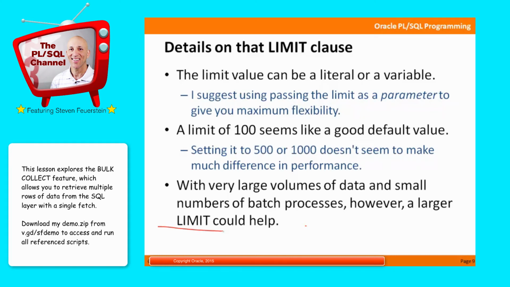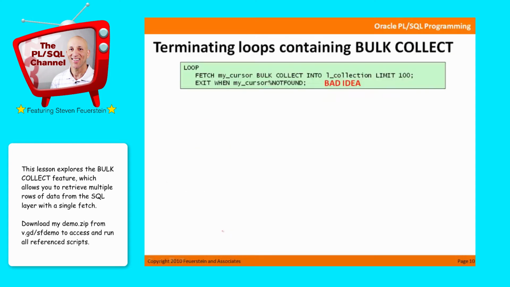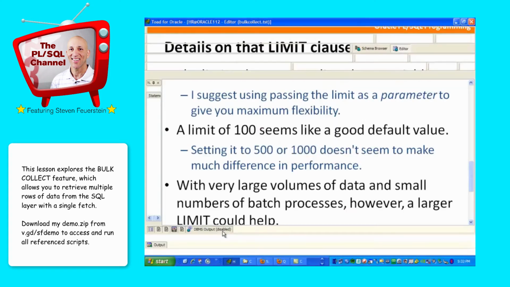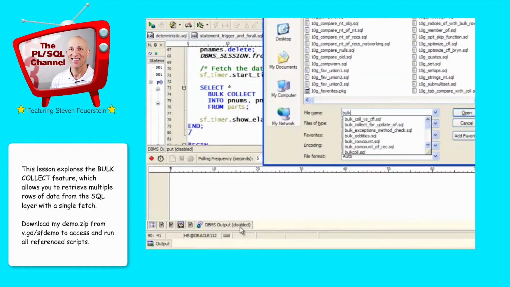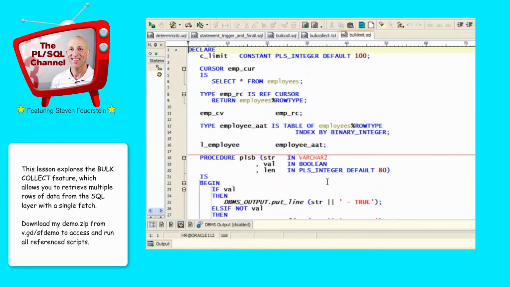So feel free to start with 100, but don't hard code it, and be ready to experiment with different limit sizes and see if you can get some additional benefits or boosts of performance by doing so. So first let's take a look at a bulk limit example, and then we'll take a look at some of the nuances of using it.